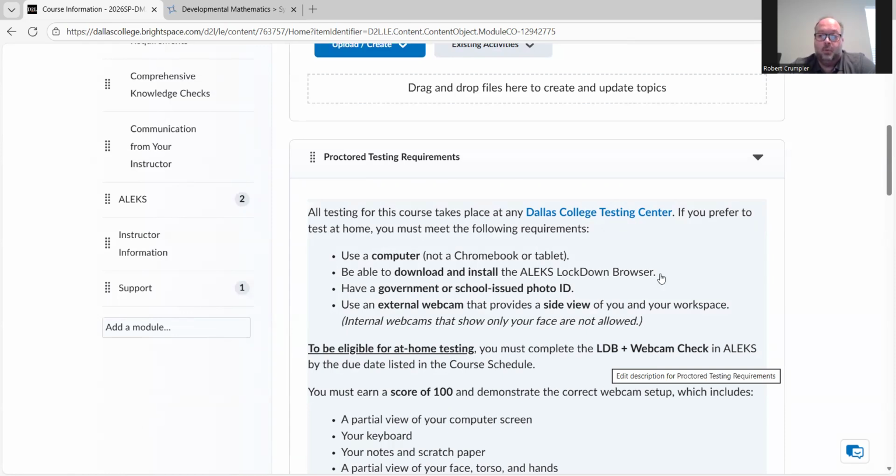You need to set up your external webcam so that it is projected to the side of you, so it gives a side view of your computer screen, your keyboard, your notes, as well as scratch paper, as well as your face, your torso, and also your hands. Okay, so all of those should be in view during the entire exam. Make sure that you're able to position your external webcam so that it has all of that in view for the entirety of the exam.